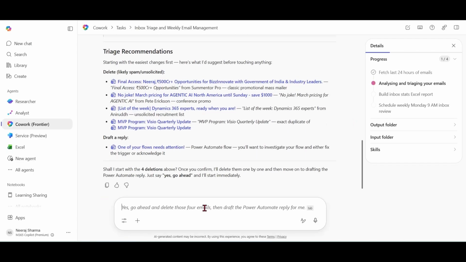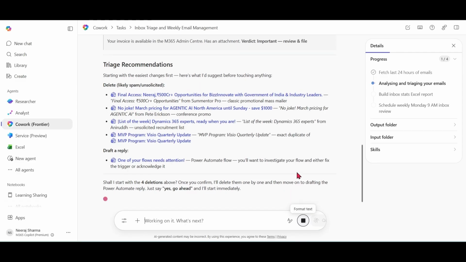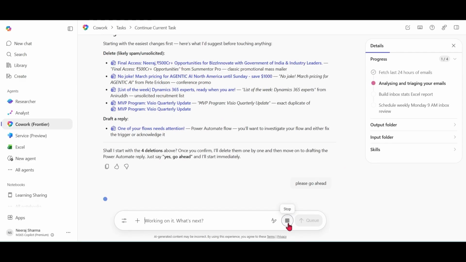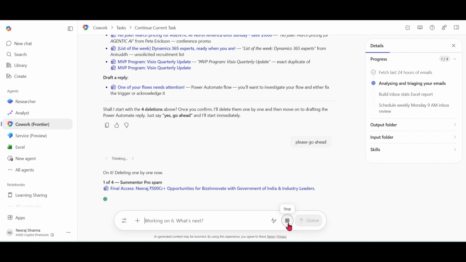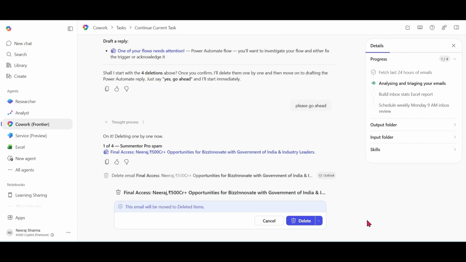So based on the prompt, it's asking me to go ahead with the deletion of the emails. Please go ahead. You can see this, you can say stop, pause, or resume in between as per your requirement. For deletion, it's asking me for approval.